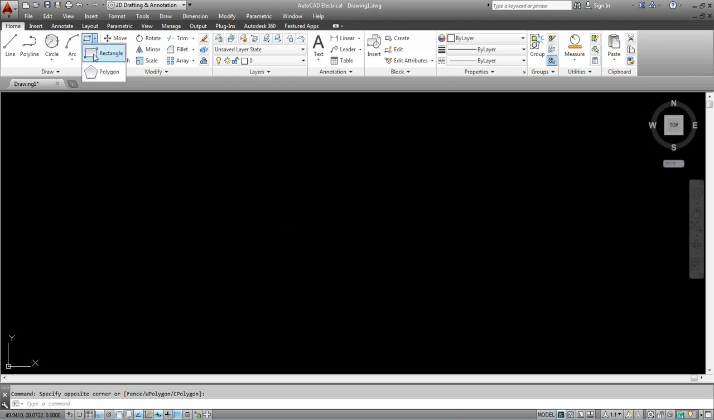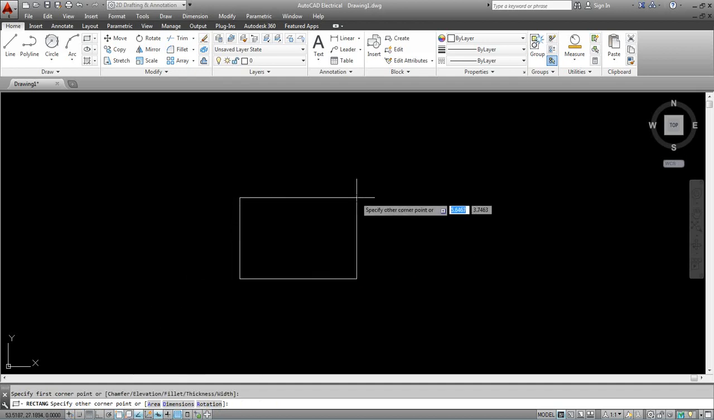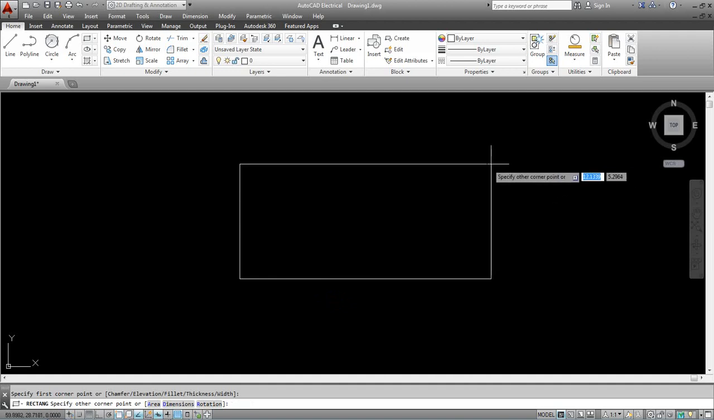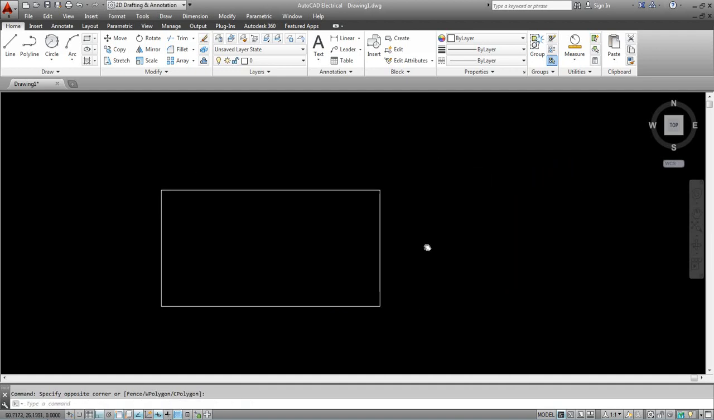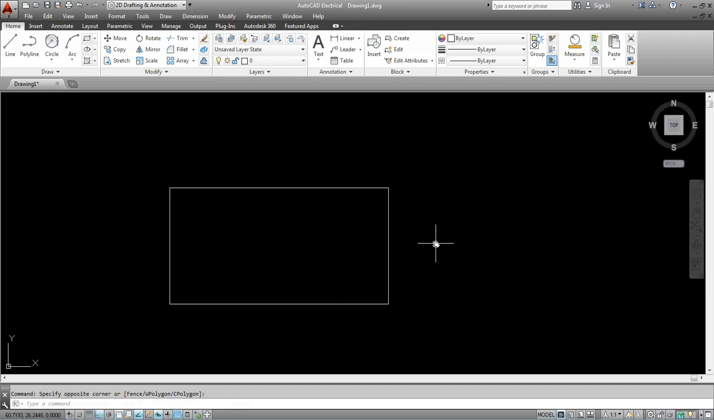Just select rectangle. Now you can see there are many options like chamfer, elevation, fillet, thickness and width. But before doing this, it is asking for specify first corner point. So this is my first point, and now you can select any other point, that is the diagonal point, and now you can see that the rectangle is generated.